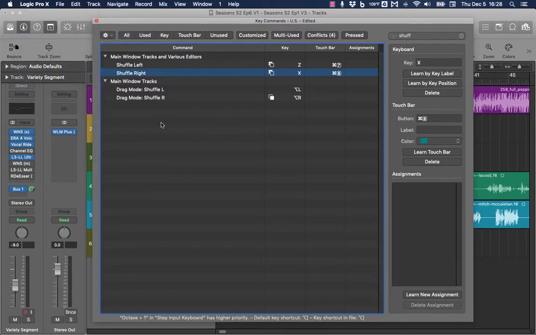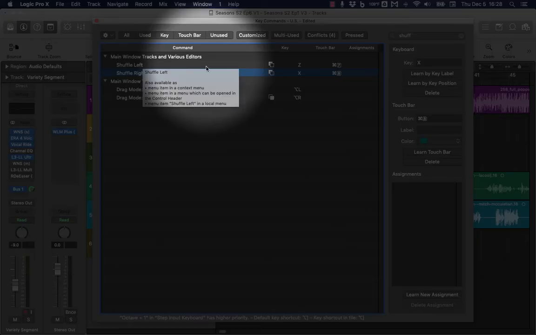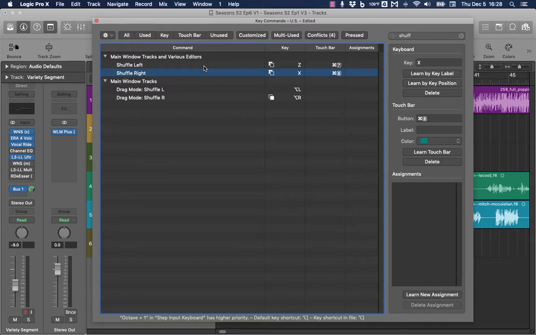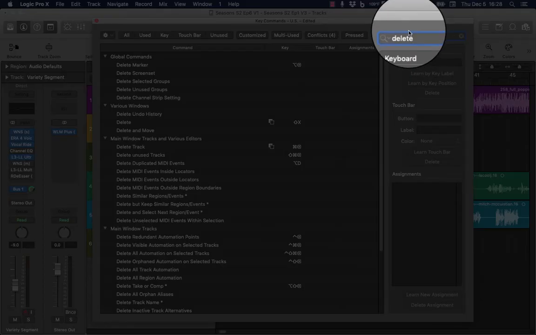And so the way I have this set up is so that Alt R is going to automatically drag right when you make an edit. Alt L is going to automatically drag it left when you make an edit. And then Z and X, Z is going to shuffle left if I'm in crossfade. So like if I make an edit and it doesn't move, I push Z, it's going to go left, X will go right.